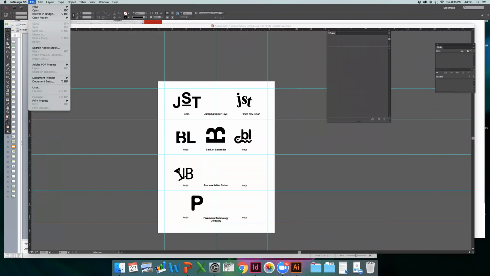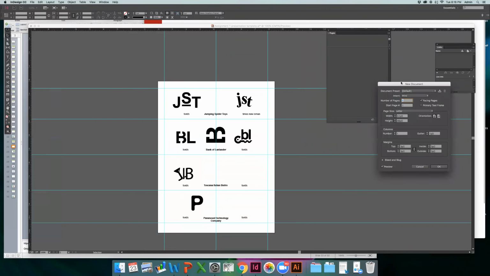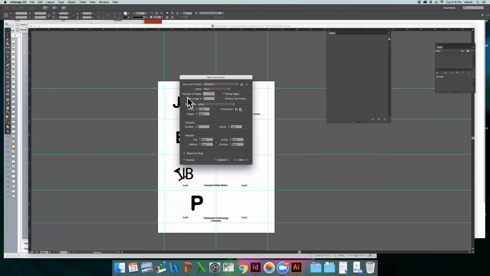InDesign. Okay, so I've got my InDesign app. We'll go to File, New Document, and it pulls up this new document dialog box. We're going to need 5 pages, so enter the number 5 right here. And we want to deselect facing pages. We don't want that box checked.